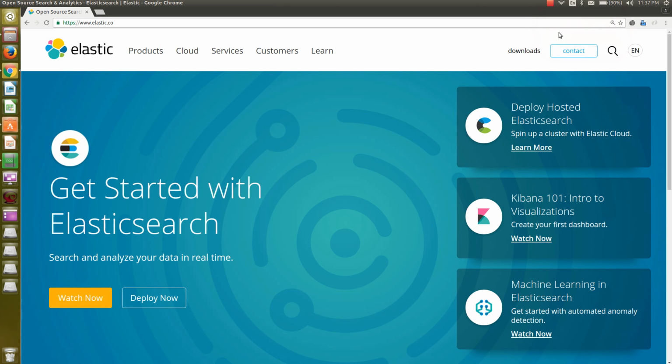Hi guys, today we are going to learn how to install Elasticsearch on Ubuntu and Kibana, and we will be firing some requests to Elasticsearch to store dummy documents and perform basic operations like create, update, delete and search.